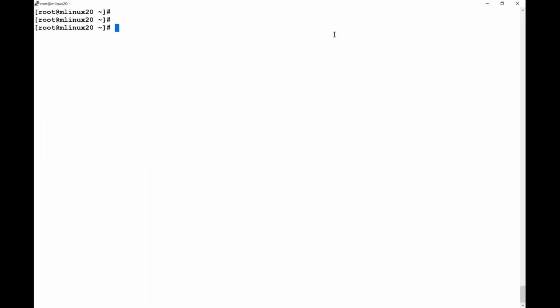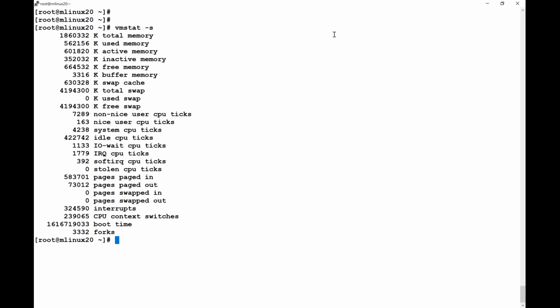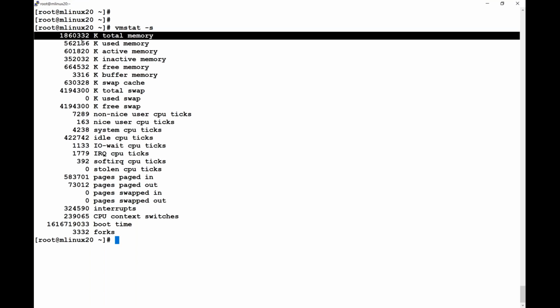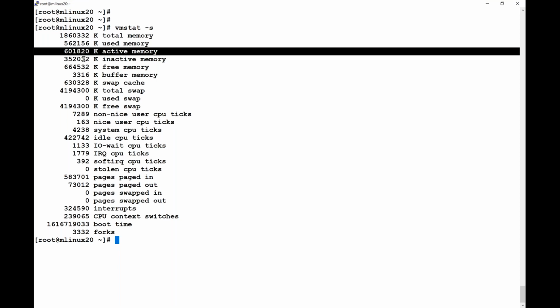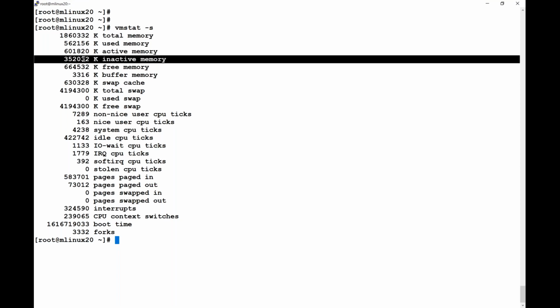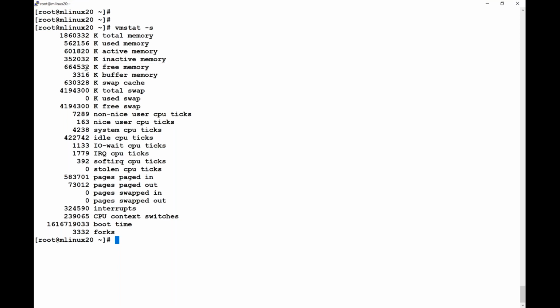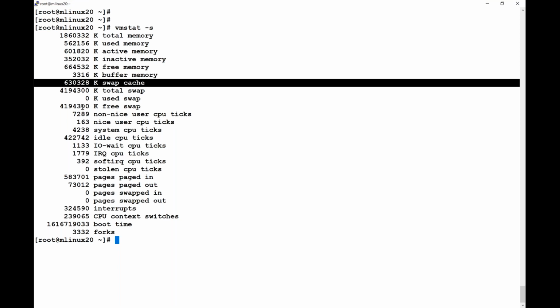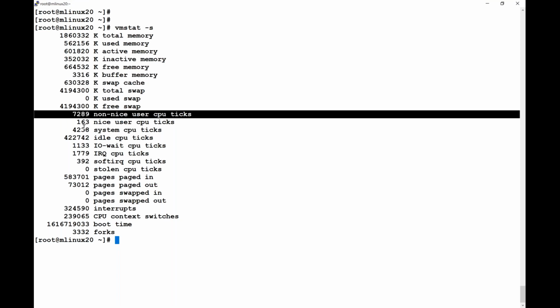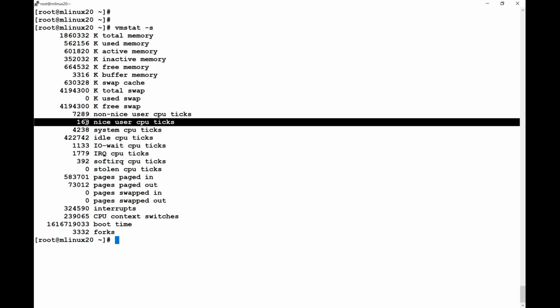The most important option that I like is vmstat -s. This is going to describe your entire memory. What is total memory? How much memory is used in KB? How much is active memory? And how much is inactive memory? How much memory is free? What is the memory buffered? Right, swap detail. Most importantly, non-nice processes, nice processes which are consuming your system, right? Many important details it is giving you.